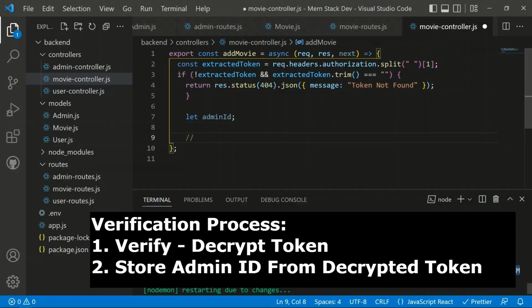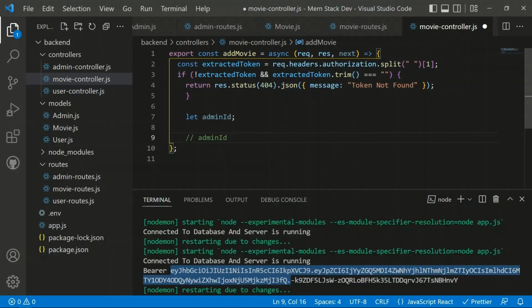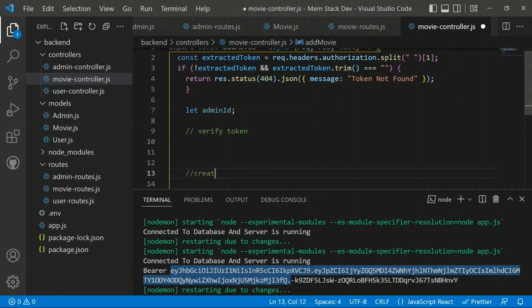As we got the token here, we will verify that token. If we verify that token successfully, then we will destructure, or decrypt, that token and find the admin ID from it. We will get that admin ID as a string inside that token, and then store it inside the admin field in the movie schema. So here we can verify the token first, and after that create a new movie.